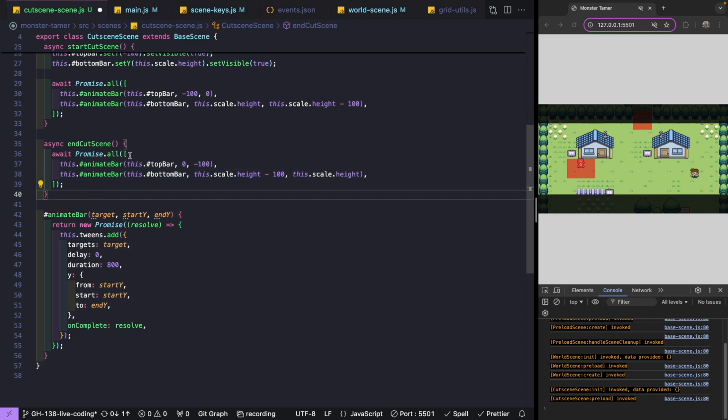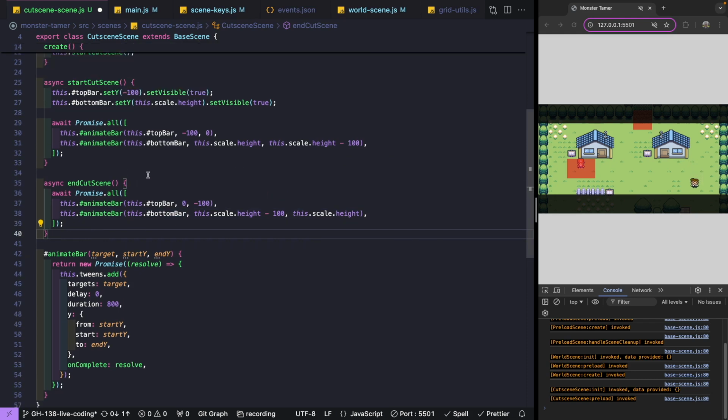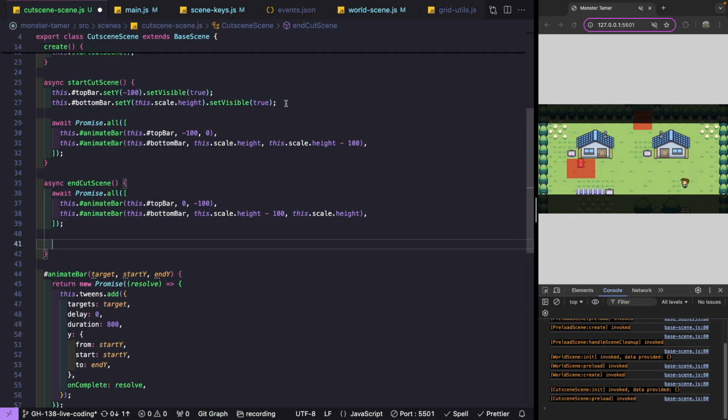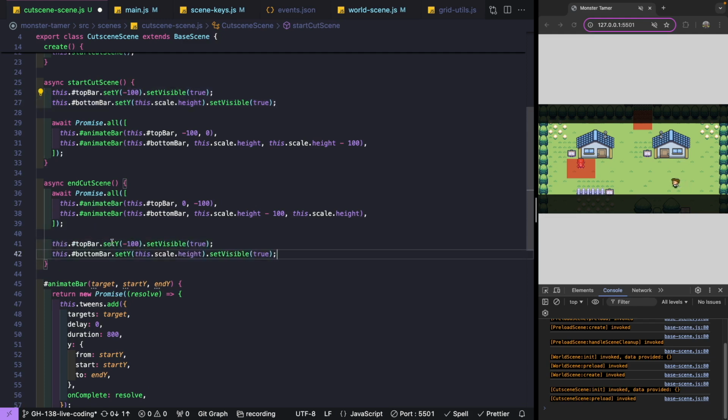After we finish our animations, we'll just want to make our game objects not visible in our scene. So we're just going to copy these lines of code here. Let's paste them. We can get rid of our setY, and we'll just call setVisible. Now let's update this to be false.